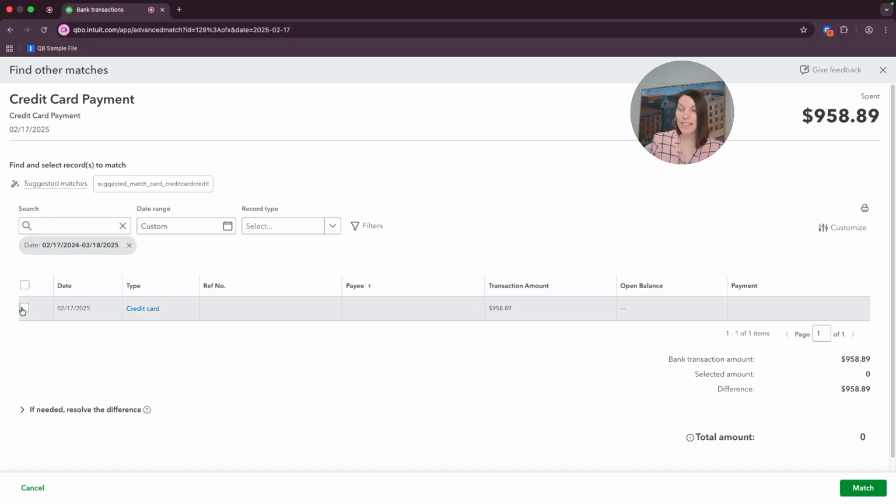And we can see that comes up right here. We have the payment, it's the correct date, and it's the correct amount. So we want to go ahead and match these two transactions. And you'll see what this does when we get back into that reconcile screen.